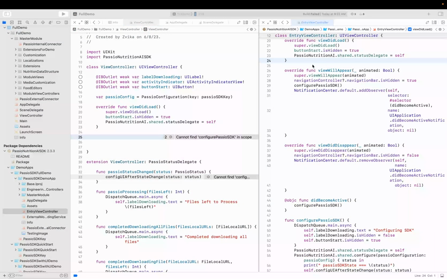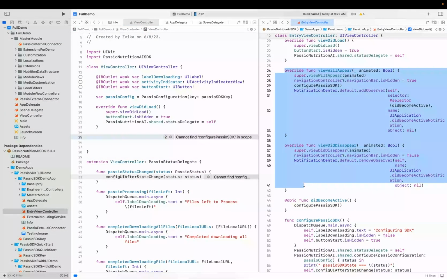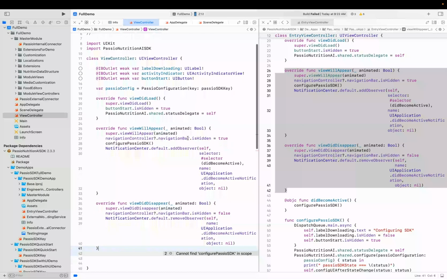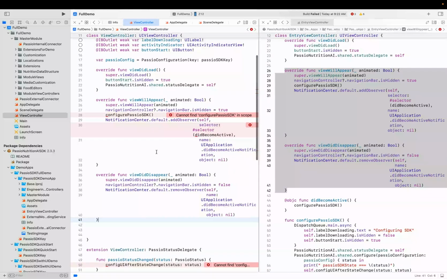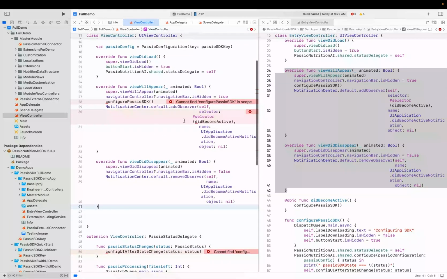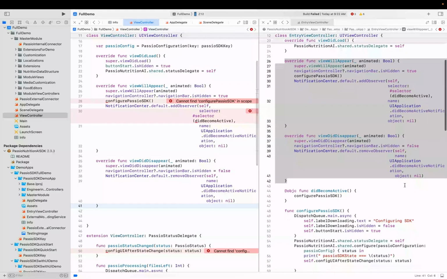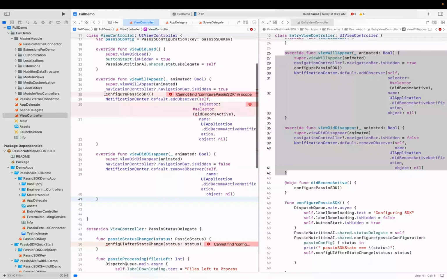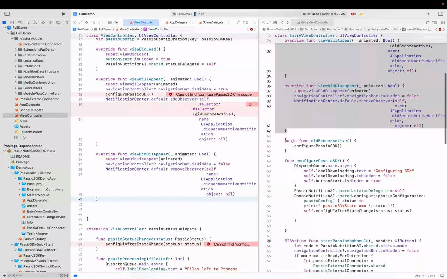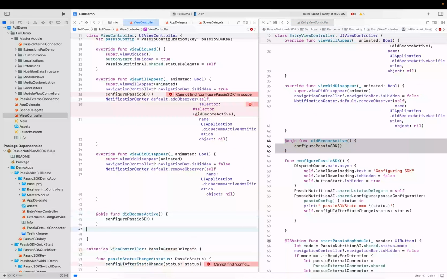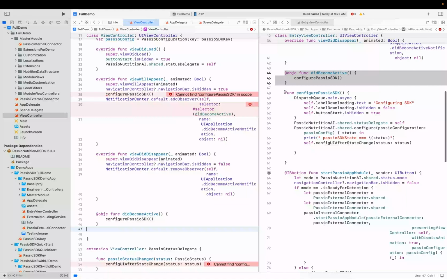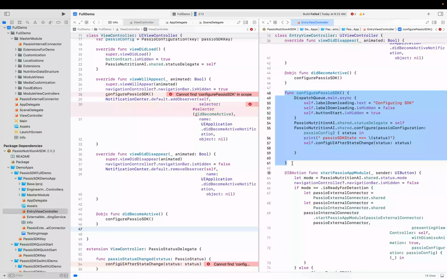Let's now bring the view will appear and the view will disappear. I'm not going to go over all the details, but basically you register and you unregister for did become active. So now we can see that we are missing the configure Passio SDK. We can also see that this is called when the application is becoming active. And now we get to the point that we configure the SDK.